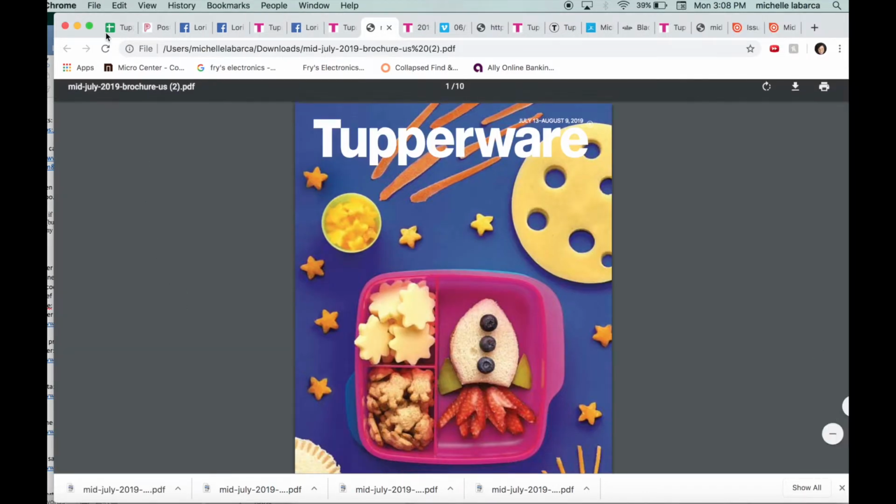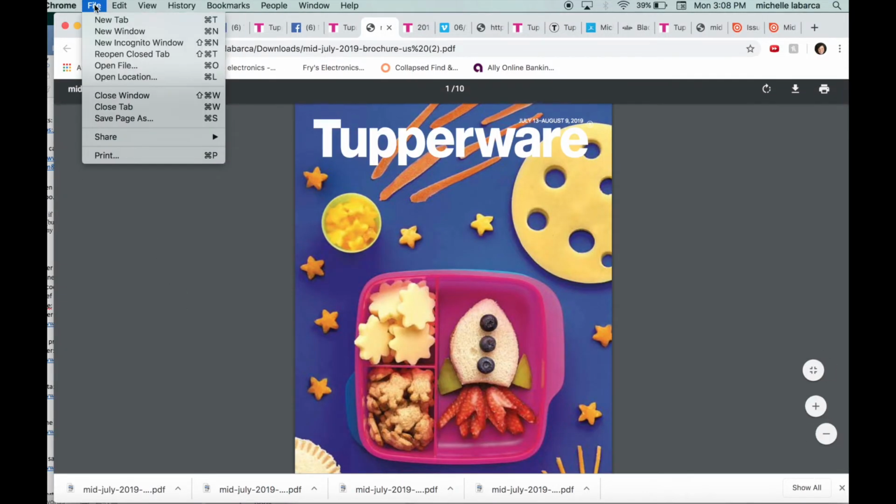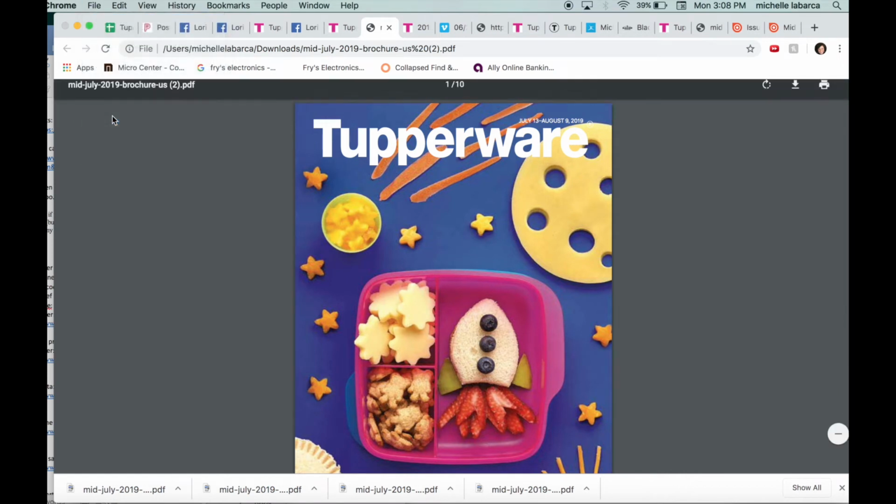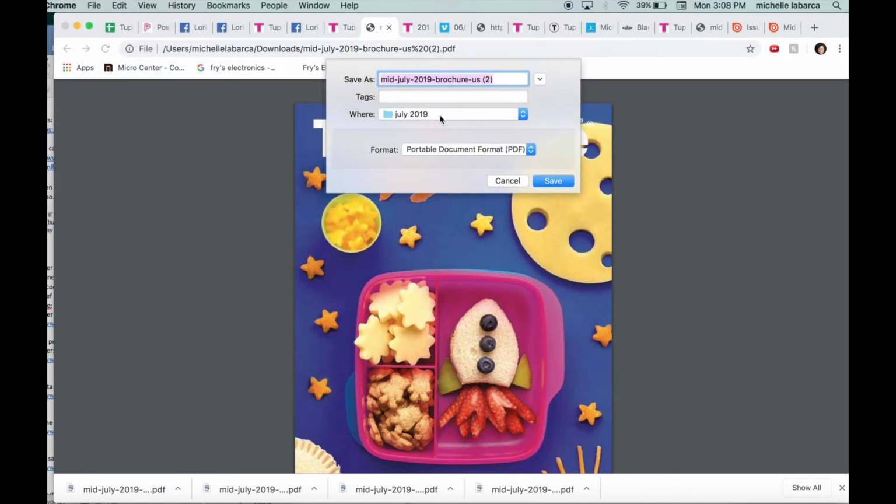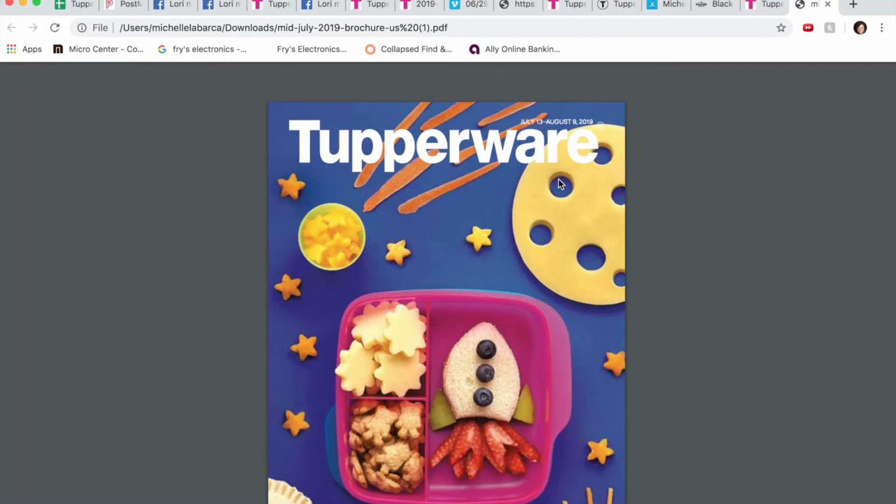The next step is to go up to File and click on Save Page As. Then decide what folder you want to place that in. Put it in a folder that's easy to find. I have a folder called July 2019 that I already created. So that's where I'm going to put it, just so it's easy for me to find when I go to make my virtual catalog. Click on Save. That's the first step you need to do before you're going to create a virtual flyer.